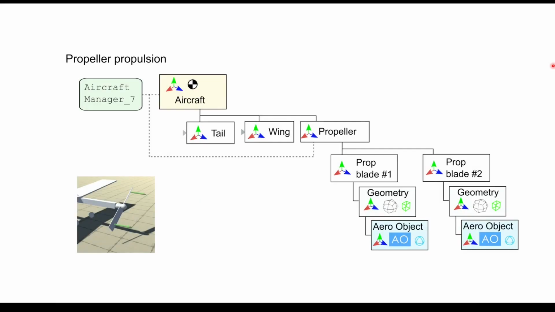The scene diagram for tutorial 7 is pretty similar to tutorial 6, except now we have a propeller added to the aircraft, and that propeller is made up of two aerodynamic objects, one for each blade of the propeller. And in fact, these blades are going to be made by reusing wing objects, so it's exactly the same concept of having an aerodynamic object, whether it's for a wing, a tail, or a propeller blade. It's the same process all the way through.